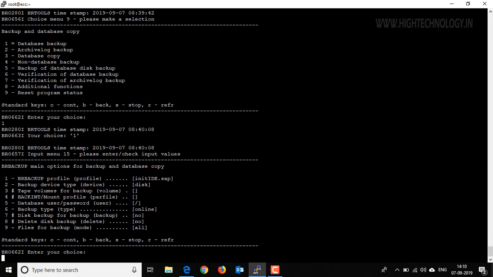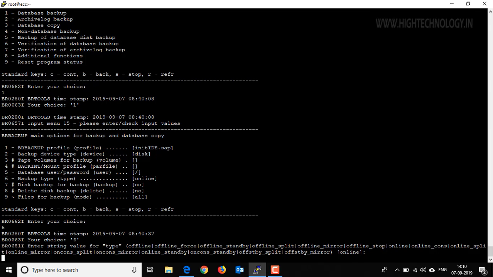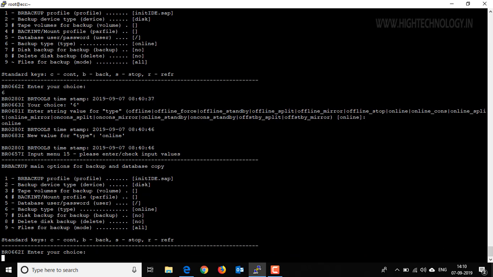and this is our profile here, and this is the device type here, that is disk. If you want to change it, you just have to type 2 here, and then it will show us the options. You have to choose one of them. So here the backup type is online. If you want to change it to offline, then you have to type 6 here and press enter, and then you have to specify whether it is going to be online or offline. So here I am using online, and files for backup is all.